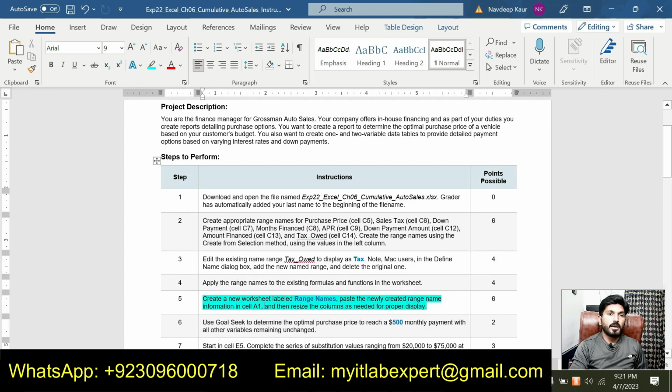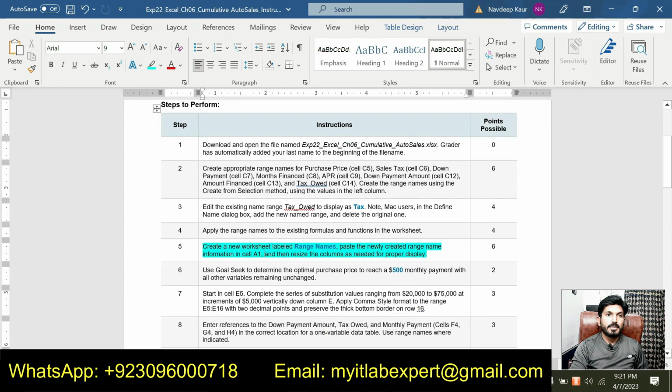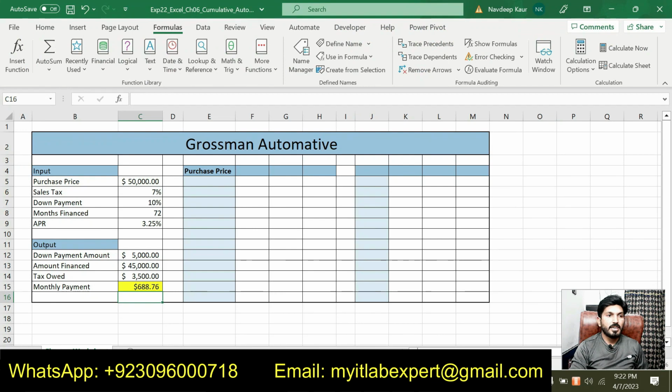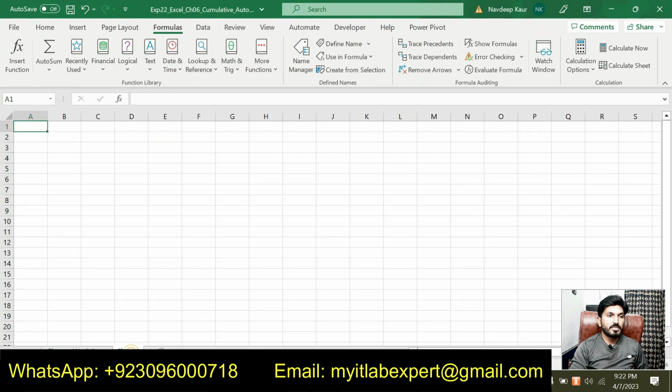So in step number 5, it is saying that create a new worksheet, and the name of the worksheet should be range names. Paste the newly created range names information in cell A1 and then resize the columns as needed for proper display. So basically we are supposed to paste the range names we created in step number 2 in a new worksheet in cell A1. So let's go to the Excel sheet and create a new worksheet.